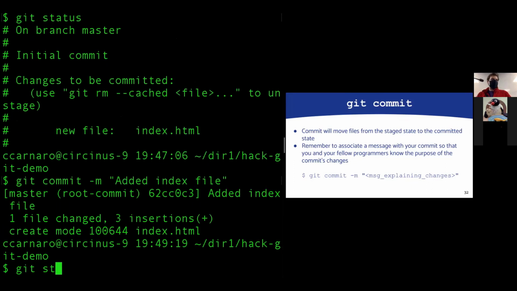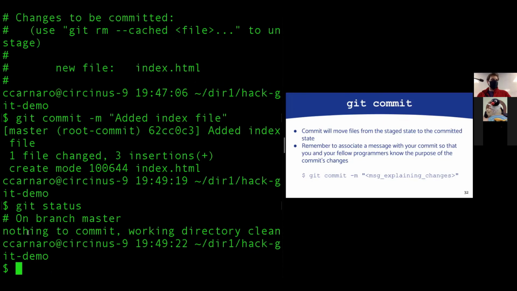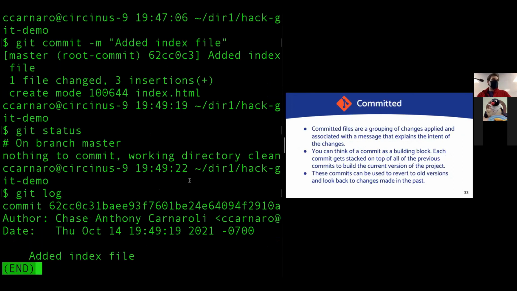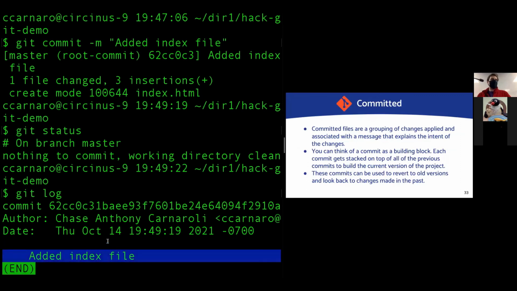Now, if we do git status again, we'll see that there's nothing to commit. Everything's good because that file we changed is already in the history. So there are no new changes here. It's there, waiting, ready to go. And I can actually see this by using git log. If I type git log, we'll see the last commit where I added my index file. So this is how you see the history of the project using git log.